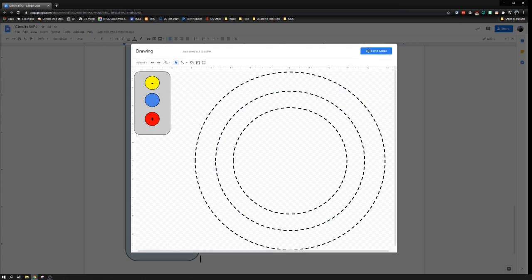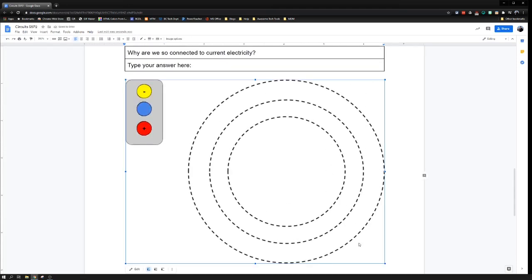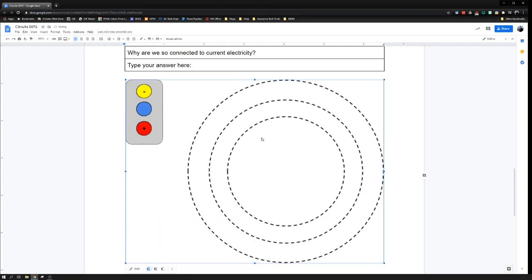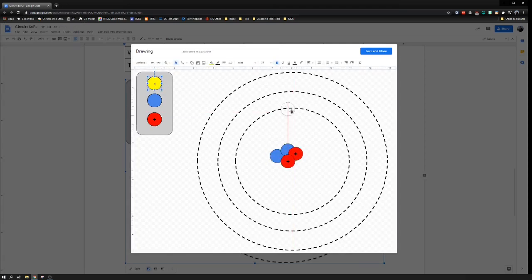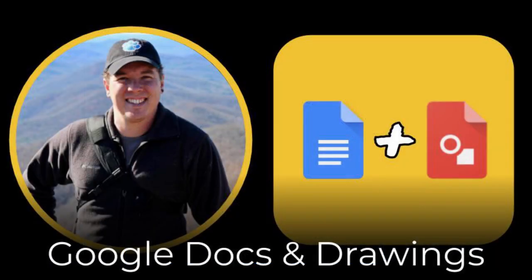So we hit save and close. And now this functions just like any other image, and we can resize it. And when our students come into the assignment, all they have to do is double click and they can start moving electrons onto the rings. When they hit save and close and go back to Google Classroom, turn it in, as you scroll through, now you can see the model that they built.